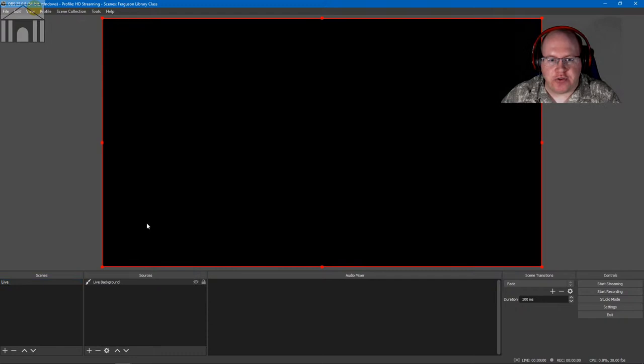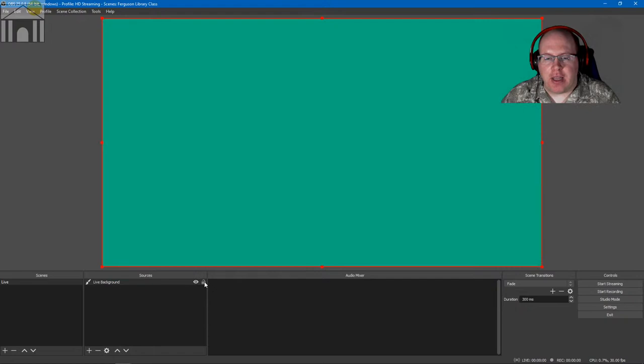The color that we put is still there. It's just no longer visible. So I can turn it on or off. And then the lock locks it in place so that you can't accidentally move it, because like right now where it's at, if I click, I can drag it around where I want it to go.